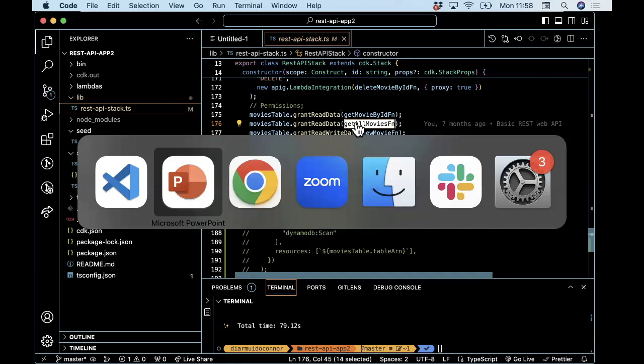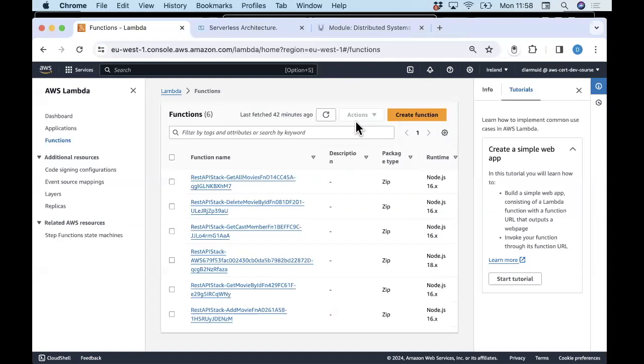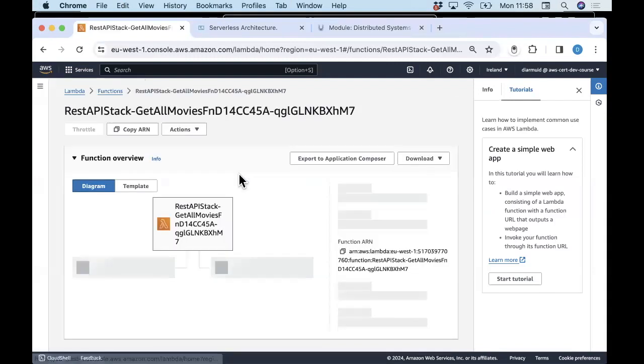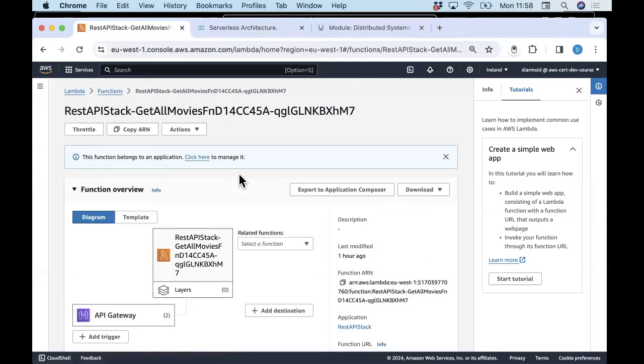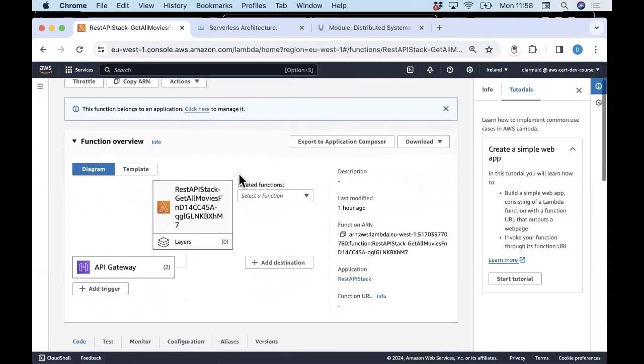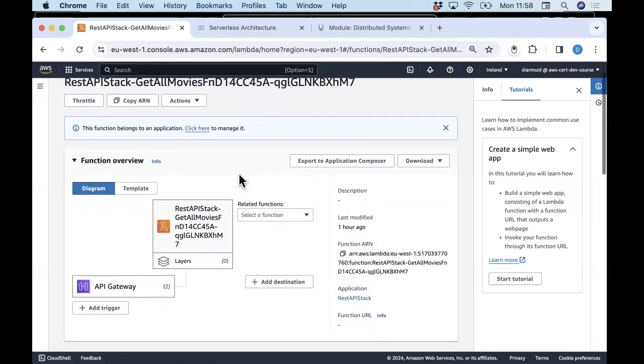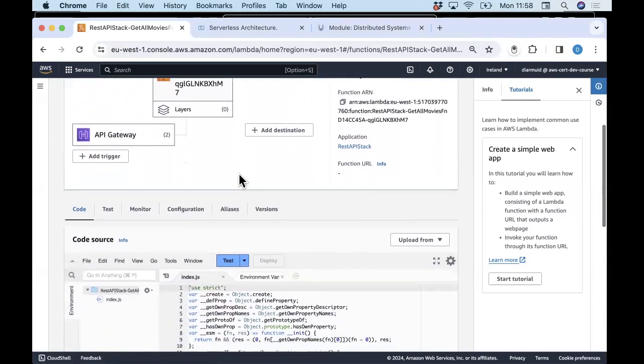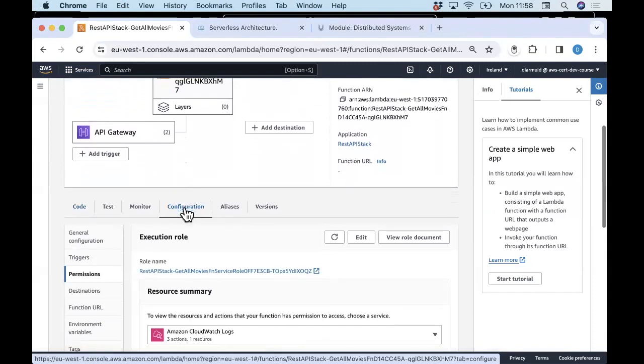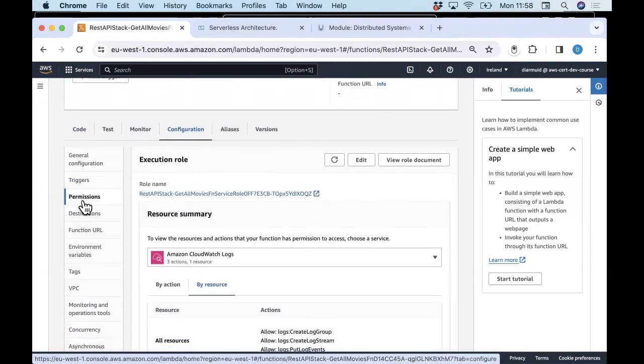Now I've deployed this stack earlier on for convenience. And so if I go to the Lambda service, which I'm at here, and if I find the particular Lambda that I'm interested in, which is this one here, and I have talked to you before about Lambdas and the whole security side of Lambdas. And what I said is that a Lambda has what's called an execution role associated with it, which we can see here.